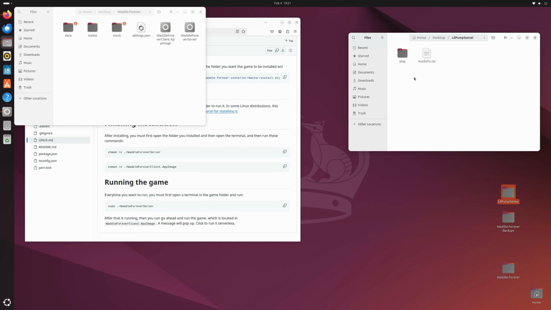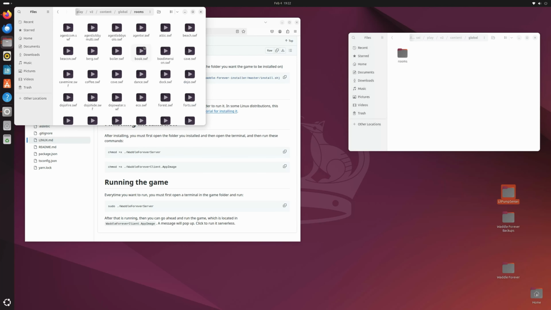Luckily, a lot of mods that you're going to find for Waddle Forever or also CPSC are set up in a way where it replaces file structure stuff, so it actually shows you in here what you're going to need to replace starting from the play folder. So if we go back to where the play folder was, you'll see that this has the same file structure. So if we click through here, we need to go into play, and then v2, and then content, global, rooms, and we have a dojo Swift.